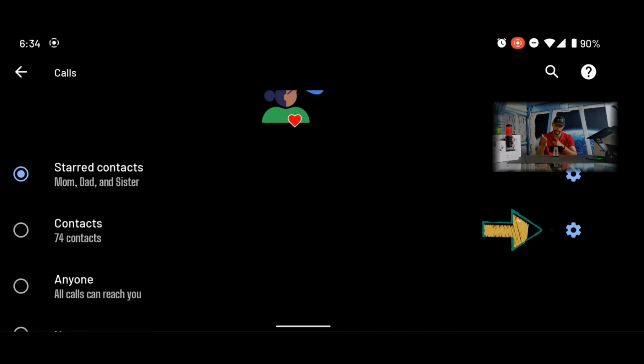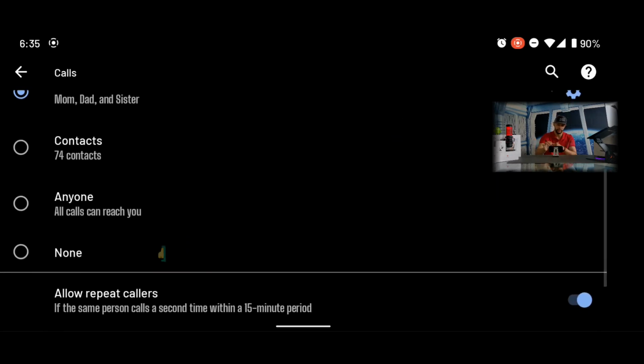Now, as you can see, we have a gear icon to the right of that, and that just takes you into your contacts where you can edit or delete them. The next option we have here is anyone, and that allows all your contacts and anyone who isn't a contact to call you when DND is enabled as well. And then if we scroll down a bit, we have none, and that just means that no one can call you when DND is enabled.